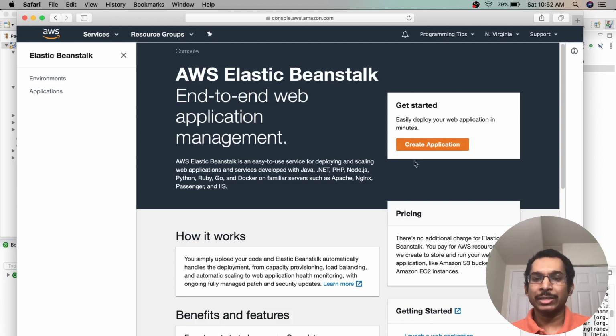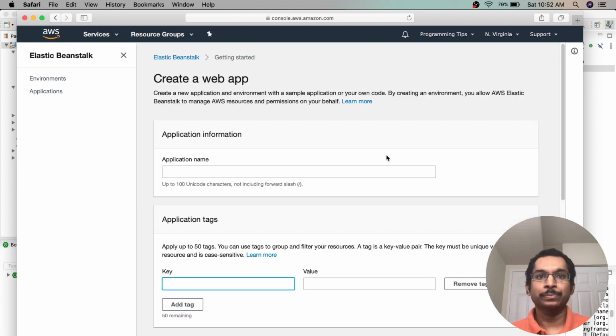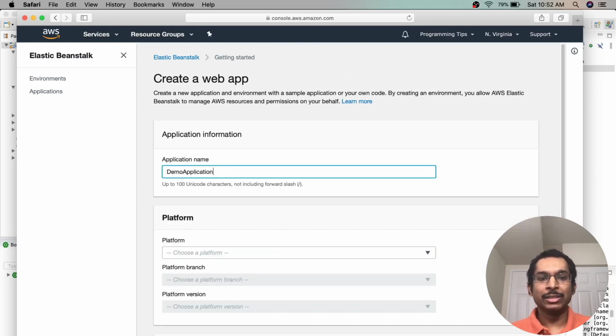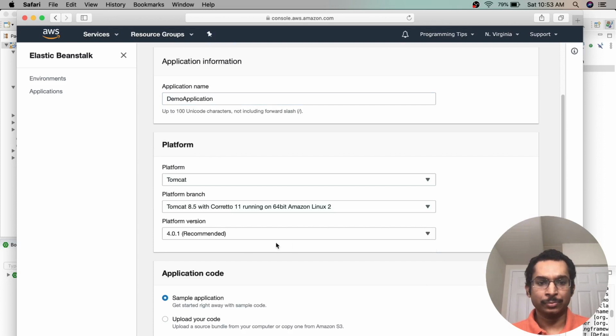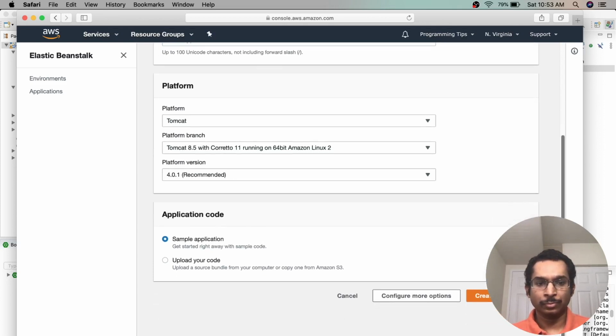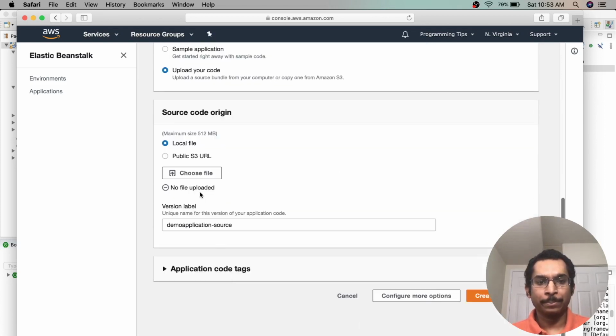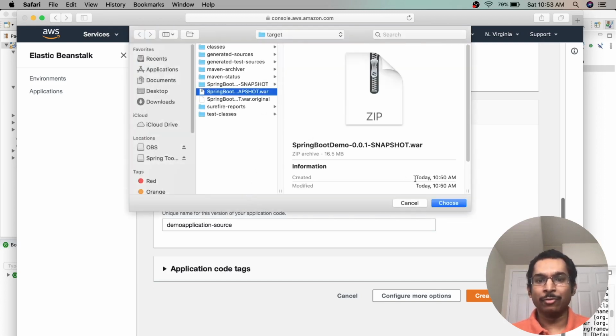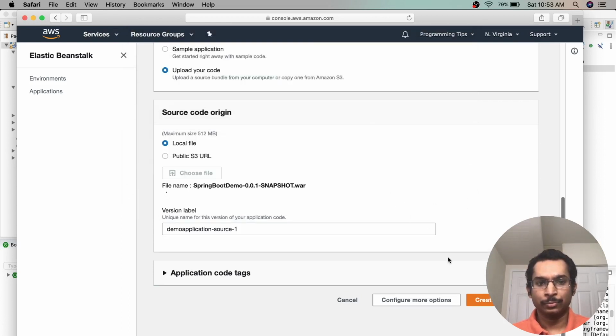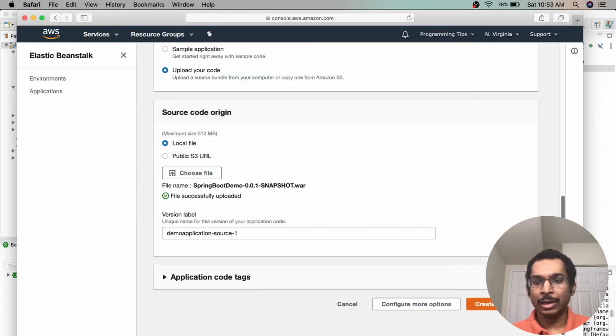Click on Create Application. Provide the application name. I am providing the name as Demo Application. Select Platform as Tomcat. Select Upload your code. Select Choose File and select your WAR file. Click on Create Application.